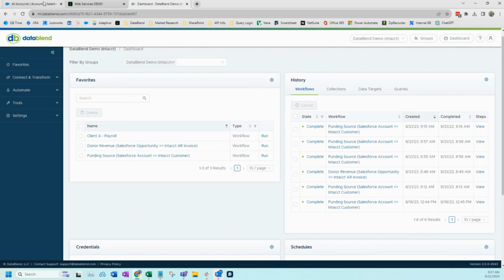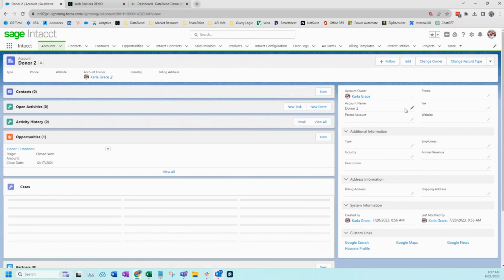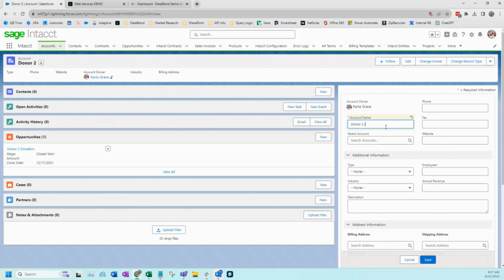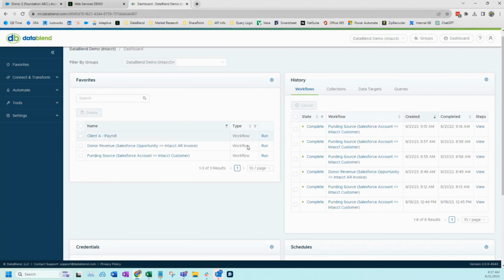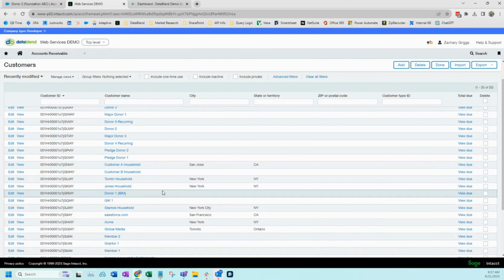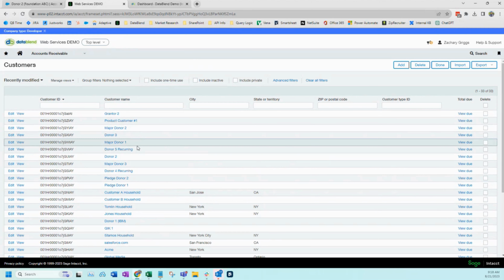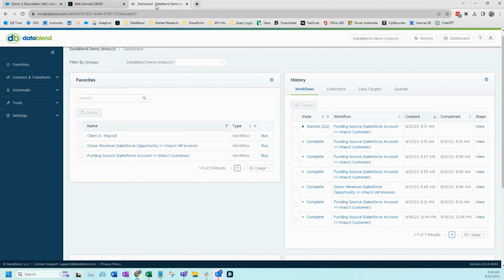So let's go back into Salesforce and let's pick one of these. So let's say this donor 2 here. I'm going to come in here and I'm going to make a change. So let's update this account name, and let's say that this is now Foundation ABC. Let's hit save here, update my Salesforce information, come back over here, and kick that off one more time. So now what this is going to do, if I go into the Intacct side, is if I go and find that specific donor 2, let's come in here. We'll let that run. So I'm just going to leave that up for a second while this finishes up and let that run through for a minute.